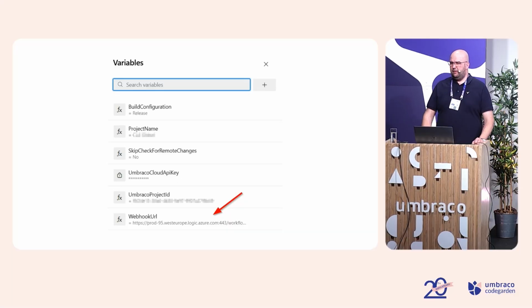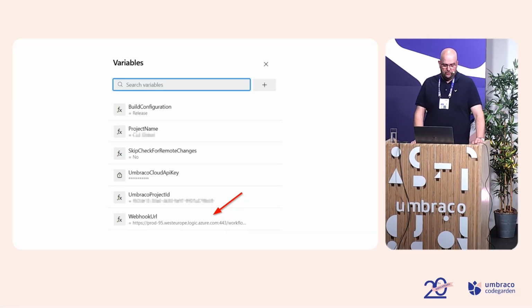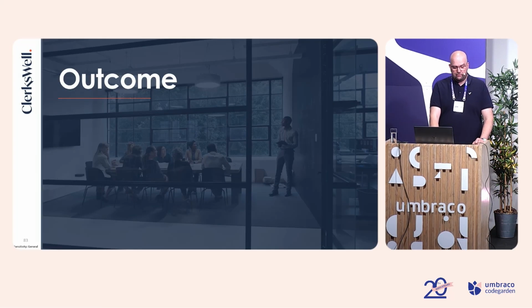And so in the variables for your pipeline, you can put the webhook URL, and I've also got the project name as well. So that's how you can use the same file, but for different pipelines, different projects, and you just put them into variables. So what's the outcome then?